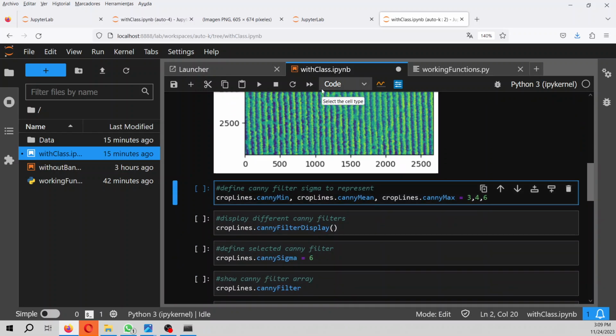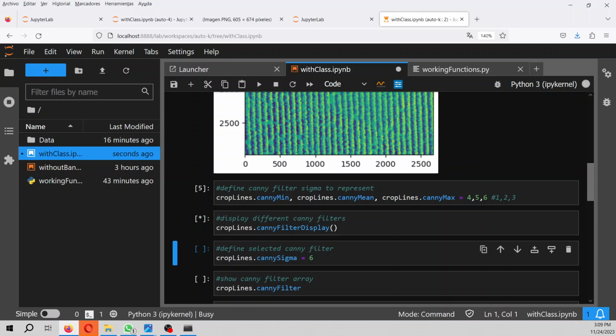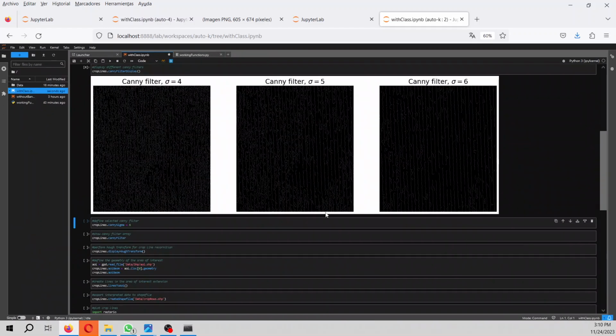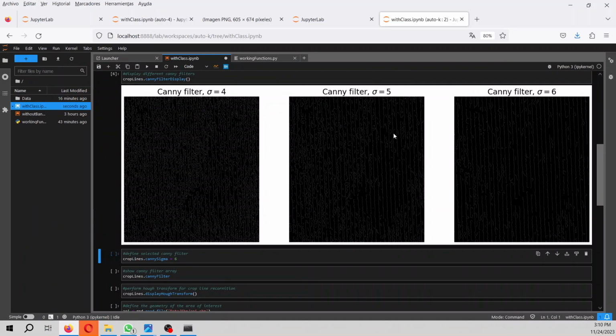This class for crop lines uses a Canny filter, and for the Canny filter we have to define a sigma. That really depends on the crop that you are going to use and the photo. For some photos you can try it out with 1, 2, and 3, and this will be enough. But for this case, we are going to try it out with 4, 5, and 6. We can display the Canny filter to see how it varies according to the sigma. We have the Canny 4, the Canny 5, and the Canny 6.